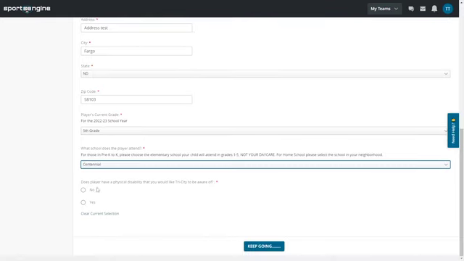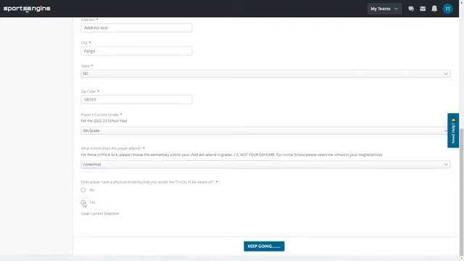And then this last question is about a physical disability. If your child has a physical disability that you want us to be aware of and you want concessions for, then you would click yes here, and then you would get a link to another registration to complete. I'm going to choose no.